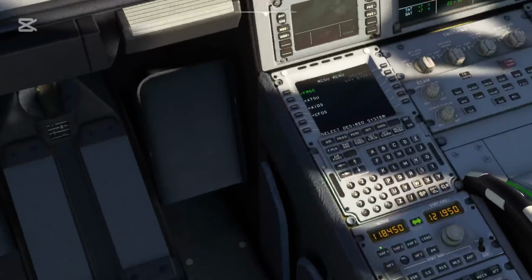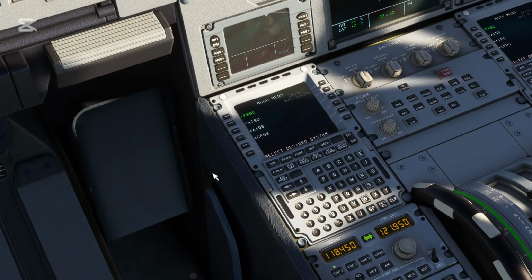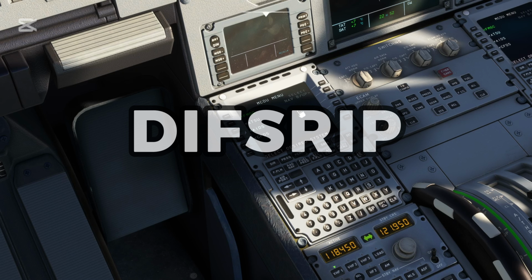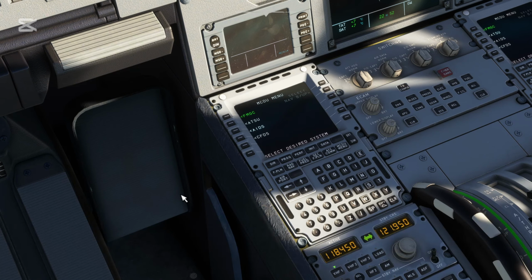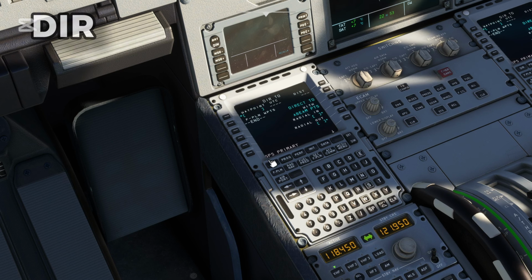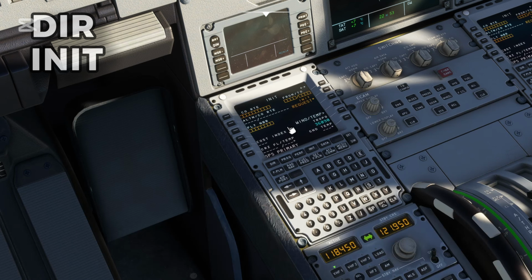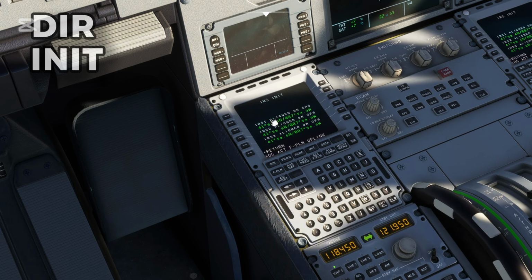So there's a really easy acronym to remember this MCDU stuff, which is DIFSRIP. Delta, India, Foxtrot, Romeo, India, Papa. So basically, what you're going to do first is go to direct. We don't need to do anything here, in this case, at least. But then the next one is going to be the INIT page, where you request the information from SimBrief, your flight plan and everything. And that loads everything in for you, just like that. And the IRSs are aligned.